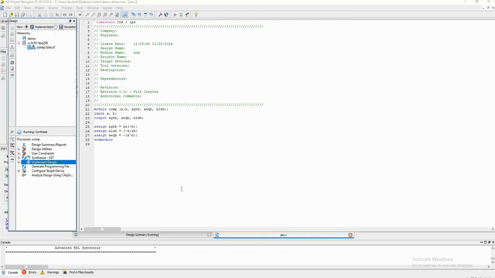I'm compiling it by making use of implement design. If I compile it, I'll get to know whether the code has any syntax error or not. So it is getting executed now. If there are no errors, then the compilation will be successful. As you can see here, the process generate post-place and route static timing completed successfully. This indicates that there are no syntax errors in the application.